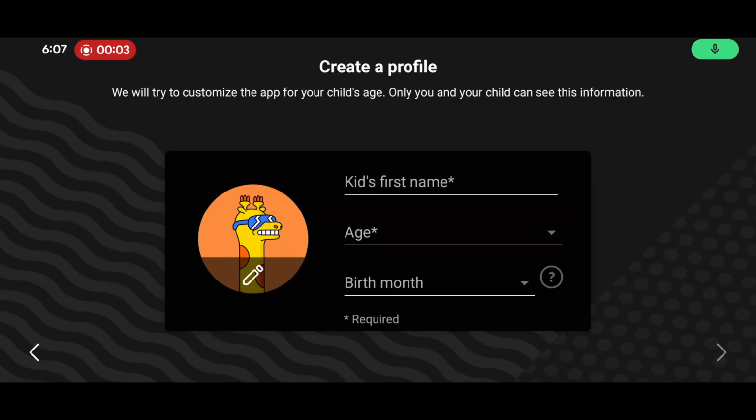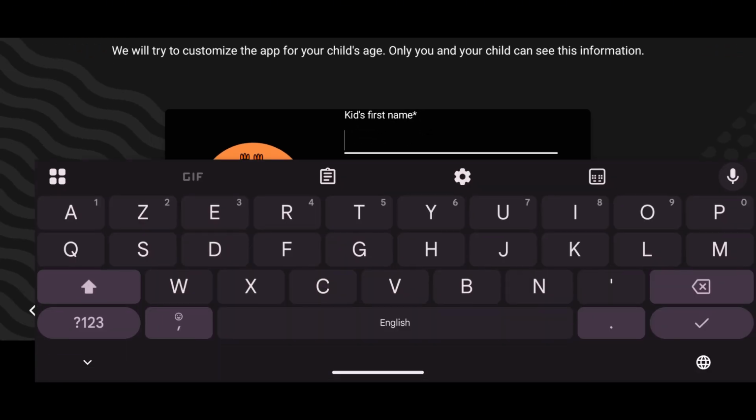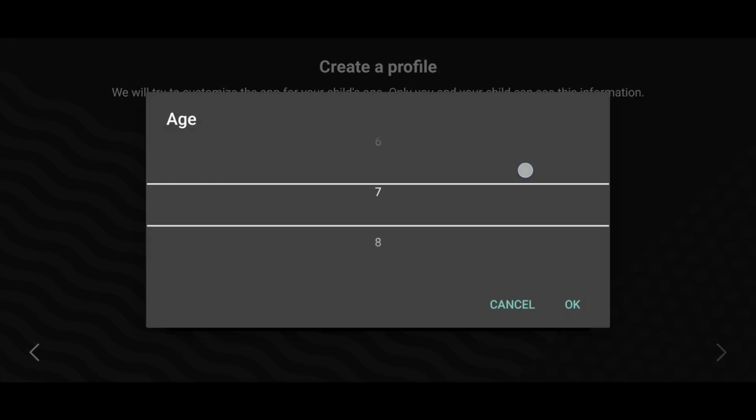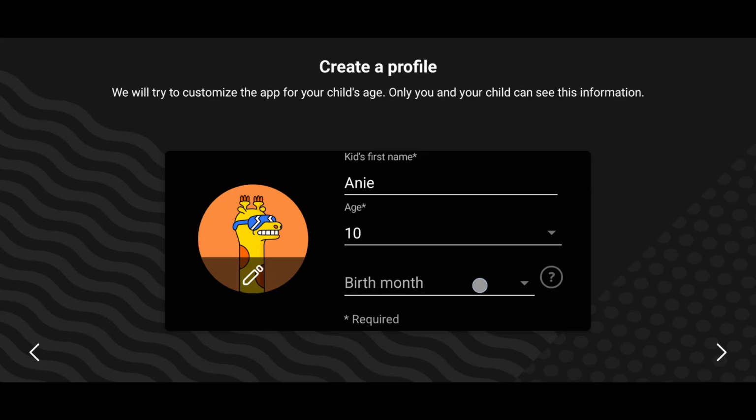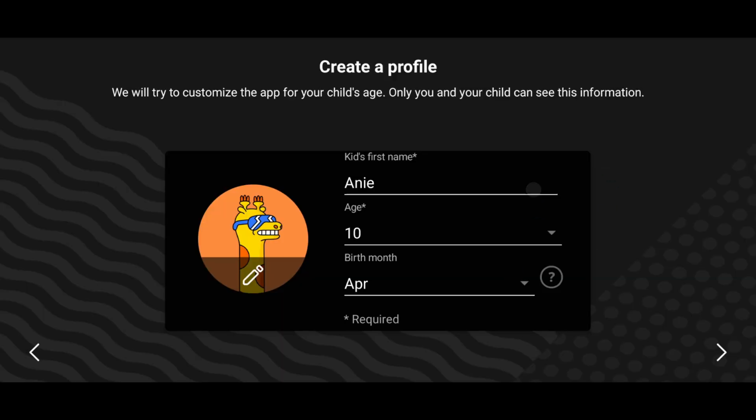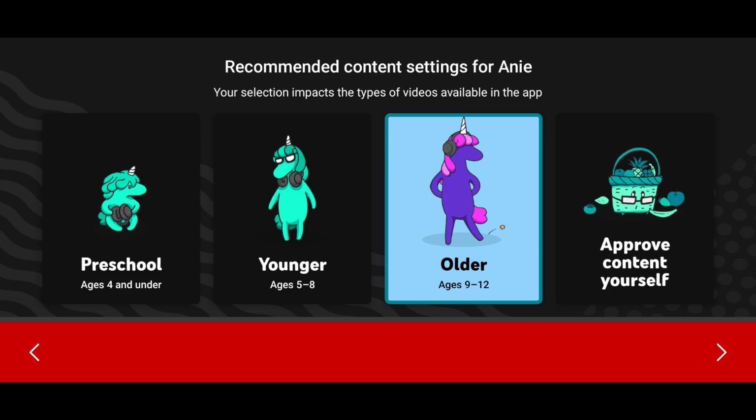Okay guys, after I enter my password, you will get your kid's information screen here. Let's see, I need to set the age, maximum for the kids. Let's say, after the month I will just go for next.